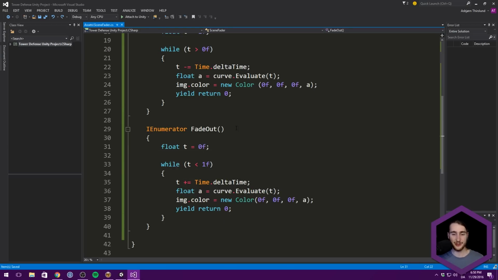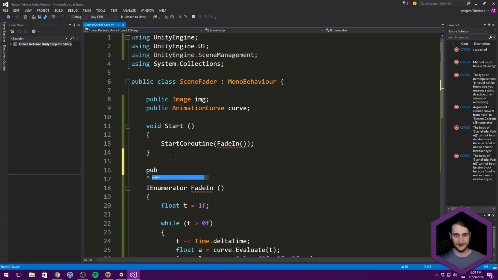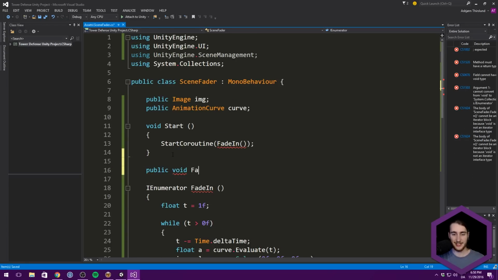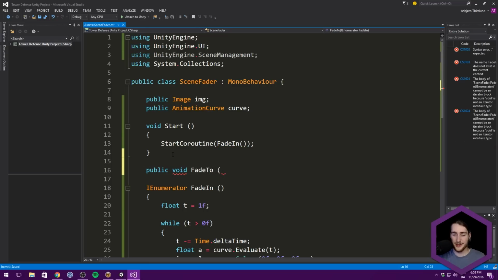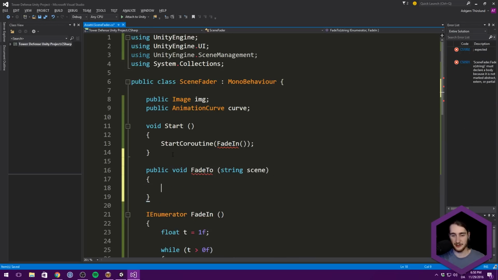So now we need to of course call this method, and instead of just calling it directly from other scripts, let's create kind of a helper method that's easier to call than a coroutine. So let's just create a public void up here, and let's call this something like fade to. And we also want to be able to specify what scene we want it to actually fade to. I mean, currently we're just fading to black and fading back in, but we also want to actually change scenes. So let's just specify as a string here the scene that we should transition to.